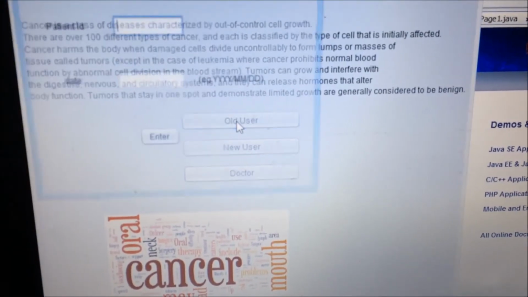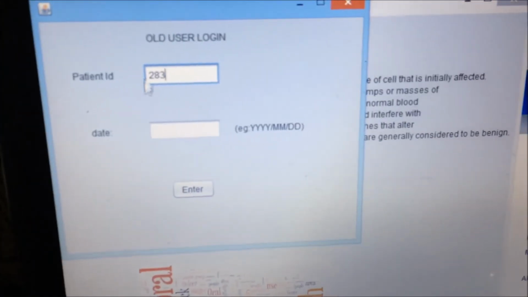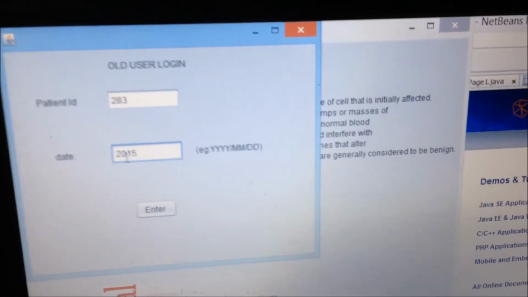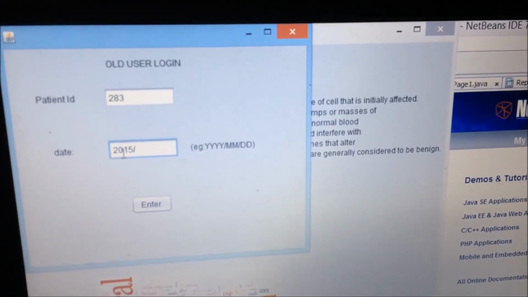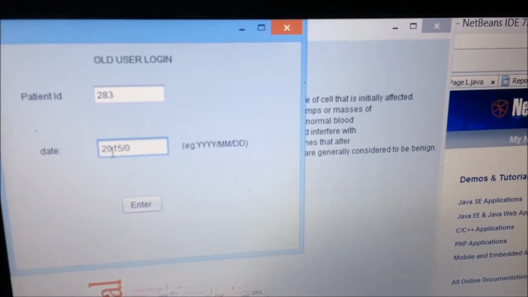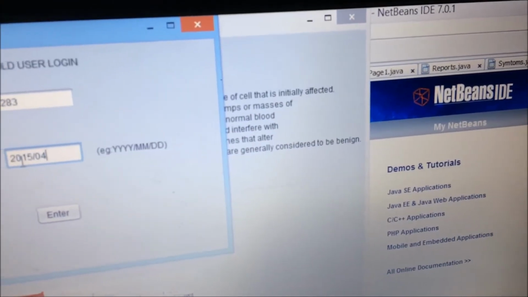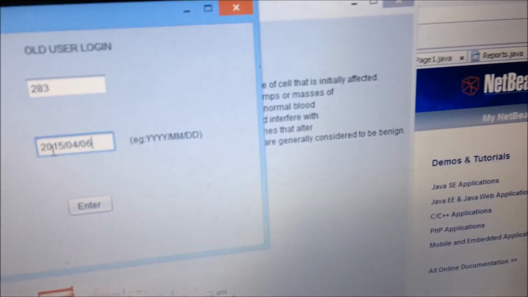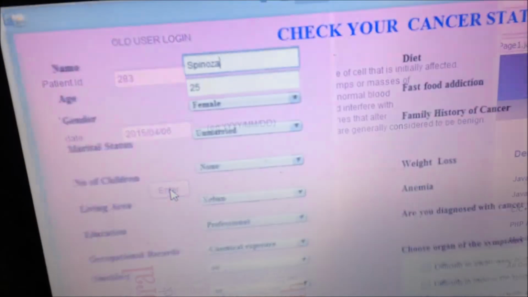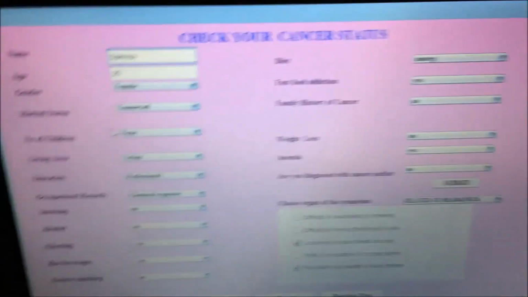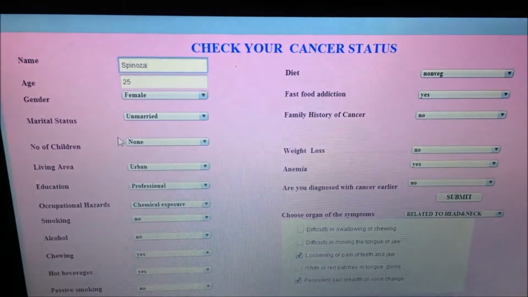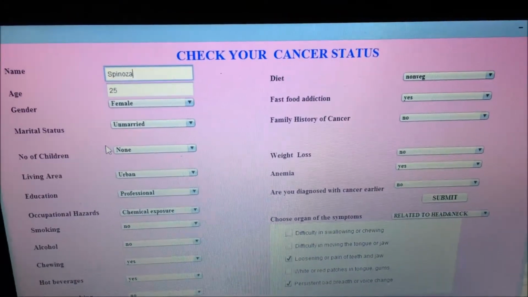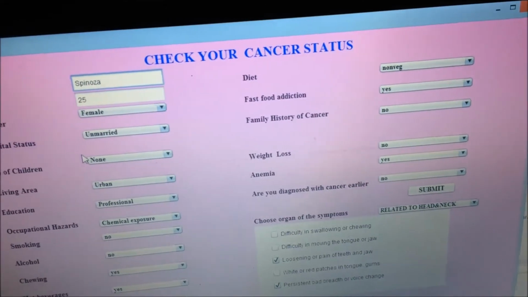So click on the old user page, click on your patient ID, that is 283, and the date in this format, so 2015/04/06. So click enter, it will automatically open the record which you have entered. Okay, this is the old user part.